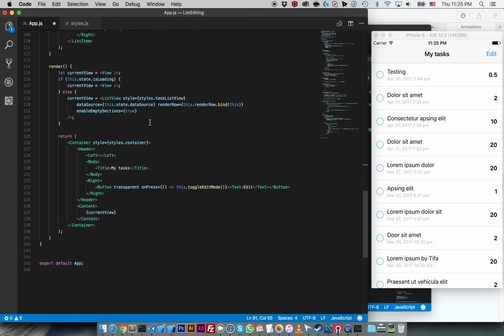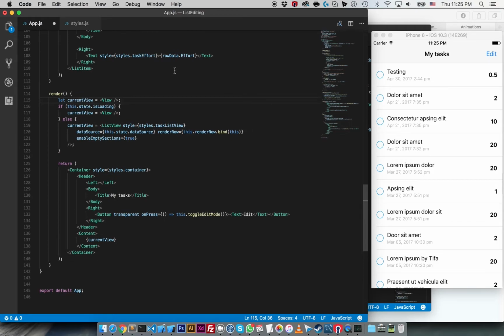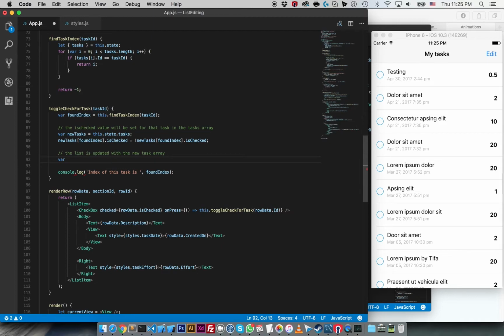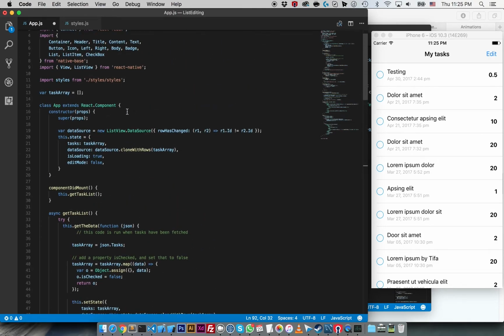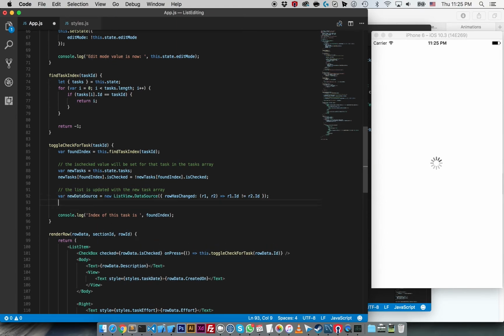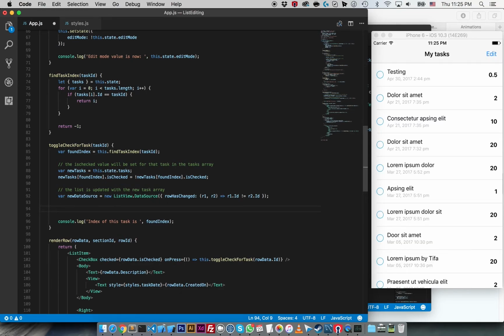Now this data source needs to be updated to reflect the new value of is checked. So what we need to do at this point is we need to update the data source. So we will do that by declaring a new data source value, a variable, and it's just going to be a copy of how I declared it in the top here in the constructor. So I'm just going to copy all of that. Just copy it here, and instead of calling it data source, we call it new data source. It's very simple.